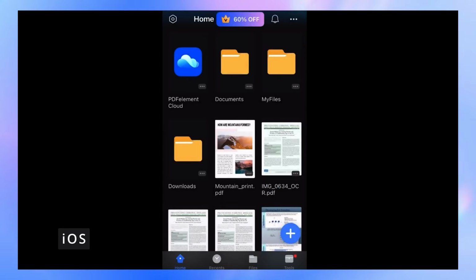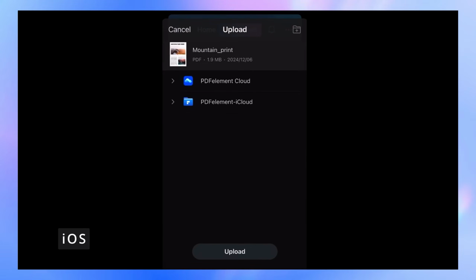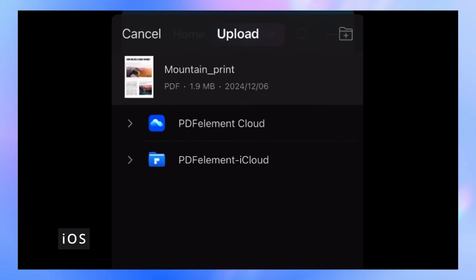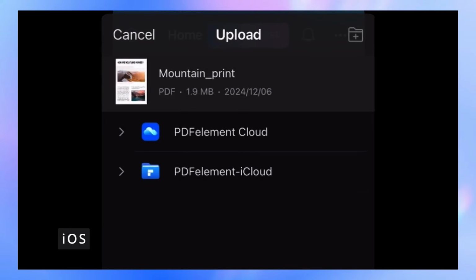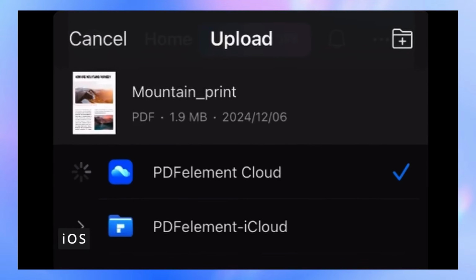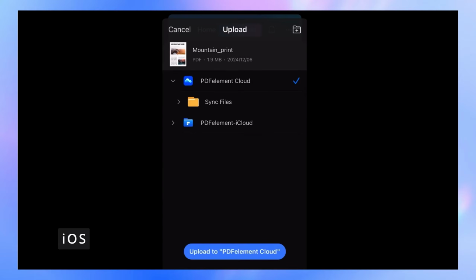On iOS, when you tap on this button, you'll see this menu. Since Apple syncs files across devices with iCloud, you'll be asked whether you want to upload to the iCloud or the PDFelement cloud. However, for most cases, the more convenient option is the PDFelement cloud, as it allows you to access your documents even from non-Apple devices.